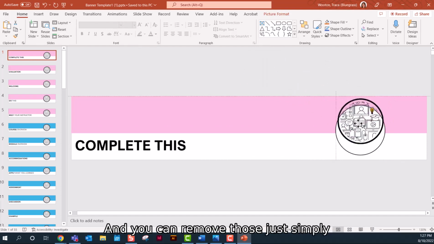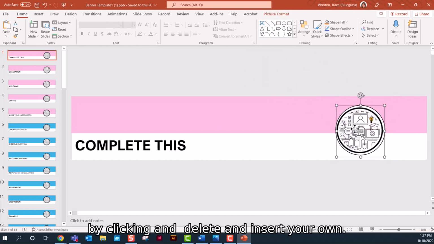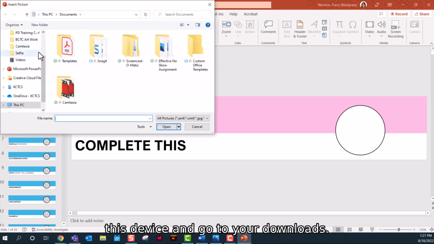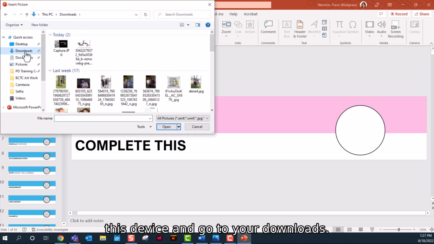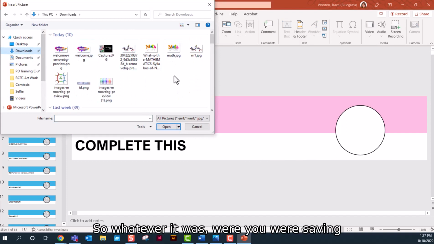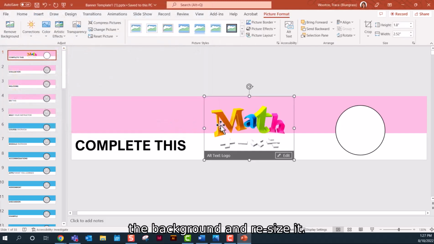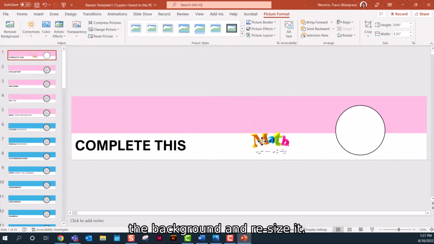So now this banner has the KCTC logo on it, and you can remove those just simply by selecting Delete and insert your own. You go to Insert, Pictures from this device and go to your downloads. Wherever it was where you were saving your image with or without your background. Let's just select math here without the background and resize it.